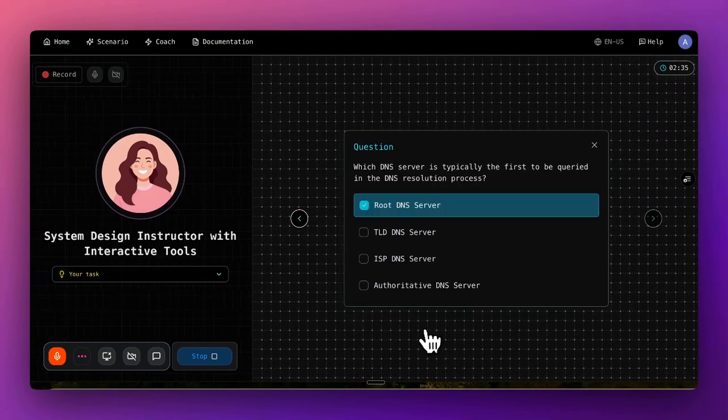Root. Ah, it looks like you selected root DNS server. That's a common misconception. In reality, the first server queried in the DNS resolution process is typically the ISP DNS server. The ISP DNS server then may query the root DNS server if it doesn't have the answer in its cache. Would you like me to elaborate more on this or any other aspect of DNS resolution?